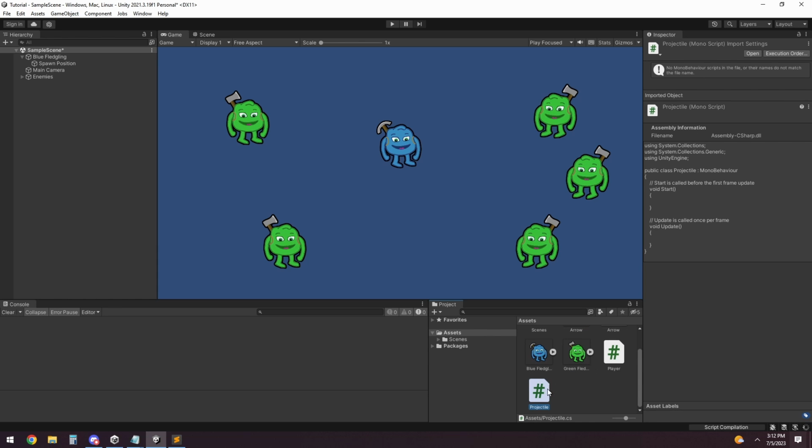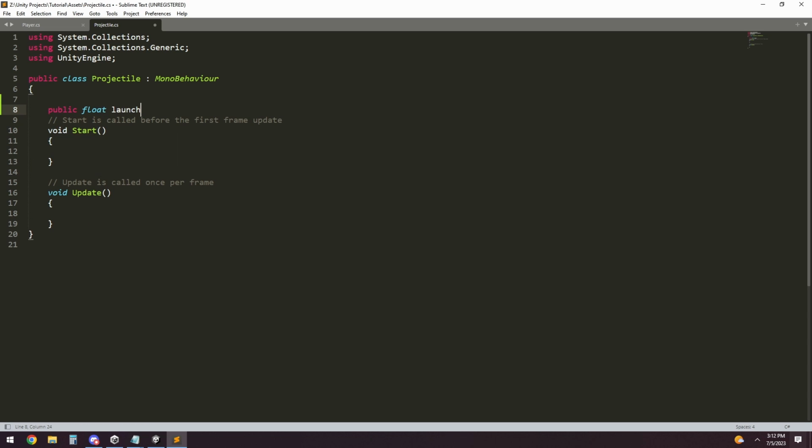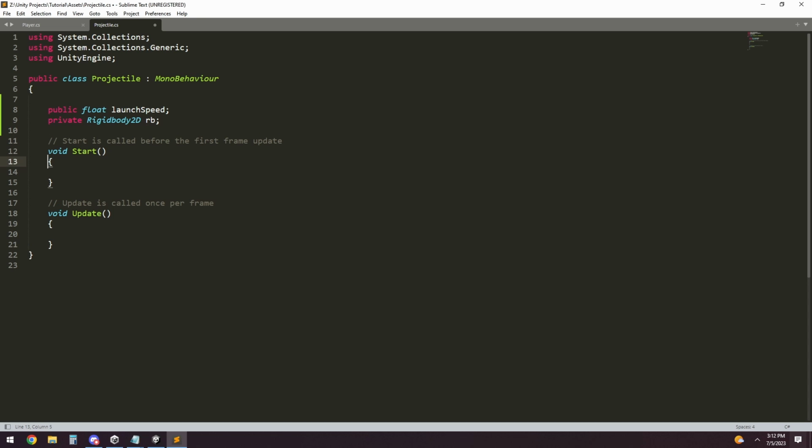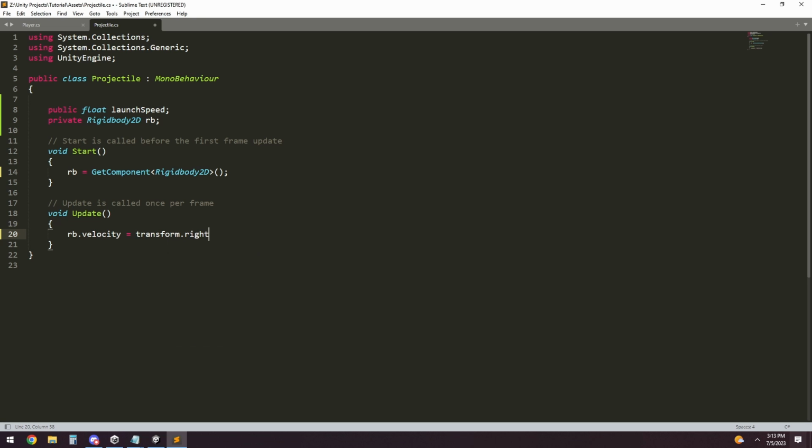I'll call it projectile. Starting off, let's create a float for launch speed, and also a private Rigidbody2D variable. In our start function, let's get that Rigidbody component off of our game object. You can do that with the following function. Then, every frame, all we want to do is set our rigidbody's velocity to be in the right direction multiplied by our launch speed. And this will cause it to move.